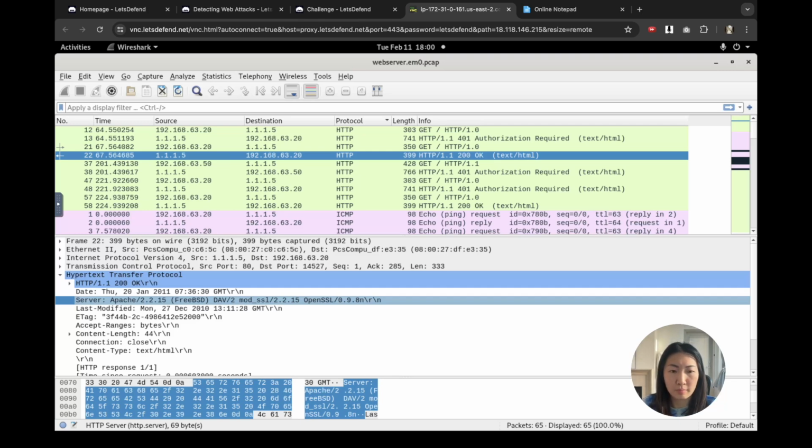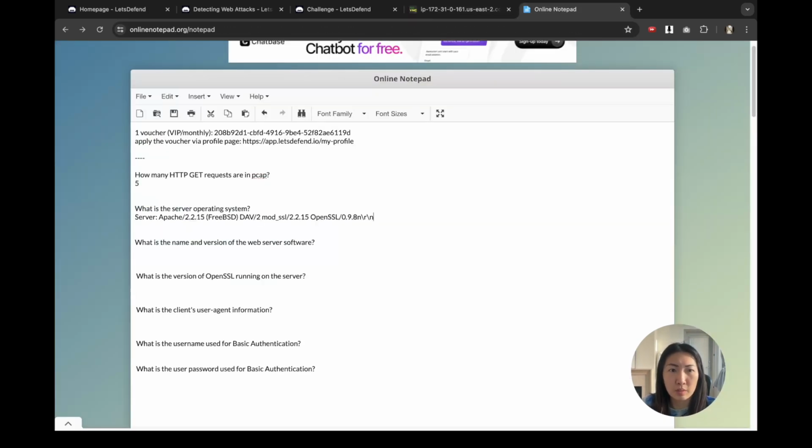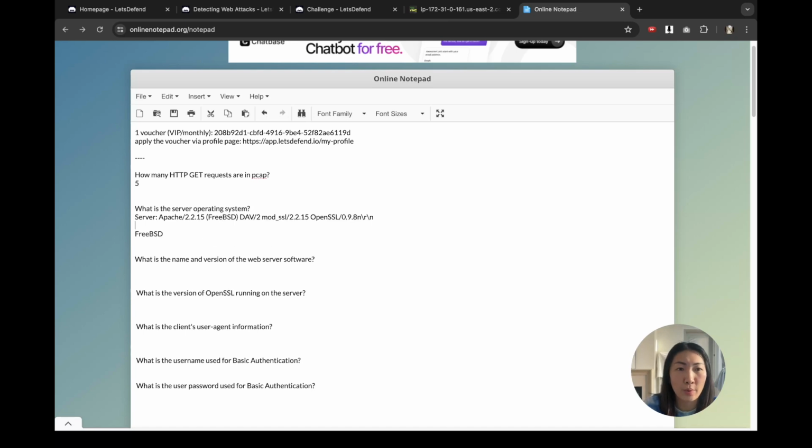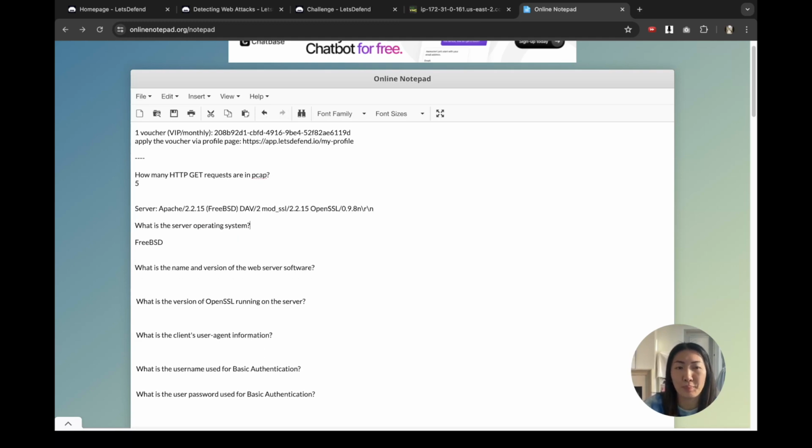Can I see if I can copy that? Yay, okay. So I'm just gonna stick this in here. So what is the server operating system? It's right here, okay. So it's this one. Okay, maybe it makes more sense to paste it there. Okay, so this is a FreeBSD is the name of the operating system.